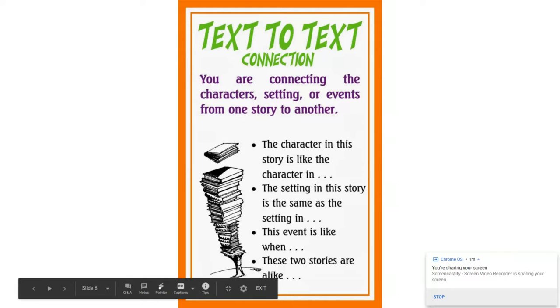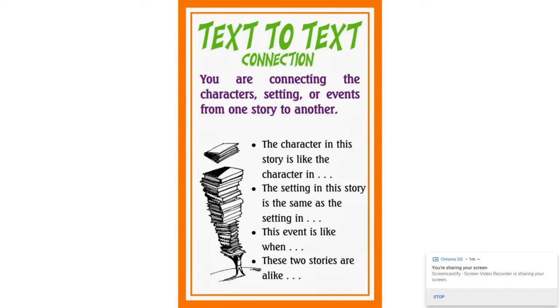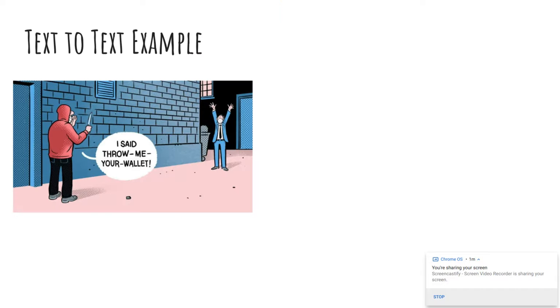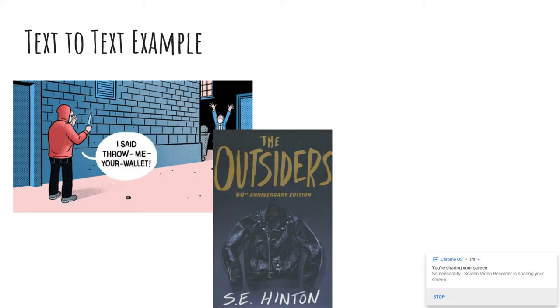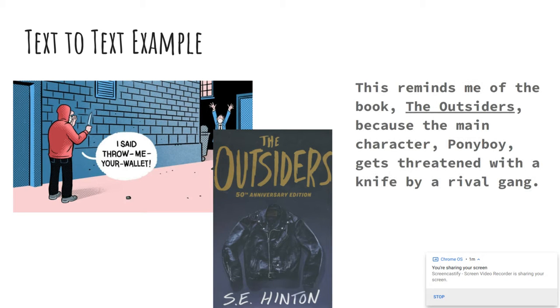A text-to-text connection is when you're connecting the characters, the setting, or what happens in the story to another story. So we have this here, and then here's the text that it's reminding me of. It's this book, The Outsiders, which you may have read before. This reminds me of the book The Outsiders because the main character, Ponyboy, gets threatened with a knife by a rival gang. So this knife situation is what made me make that connection.